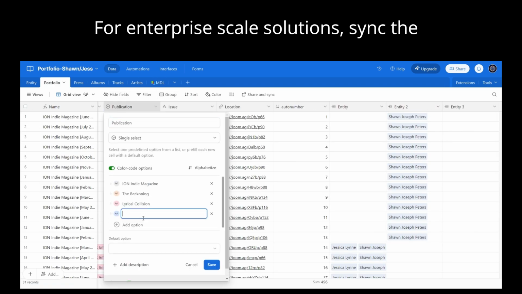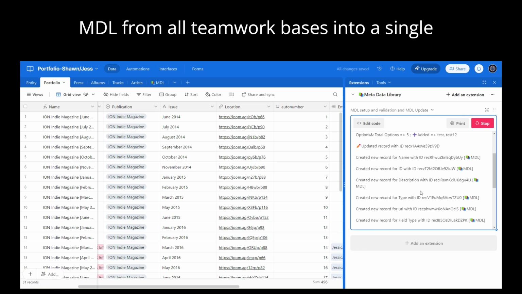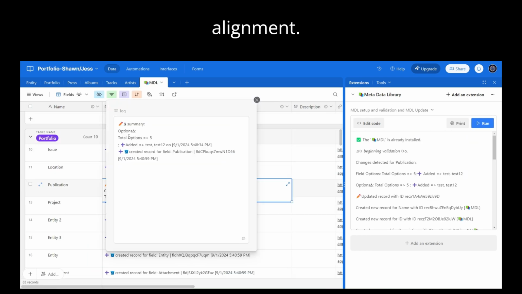For enterprise-scale solutions, sync the MDL from all teamwork bases into a single base for a global insight to schema alignment.